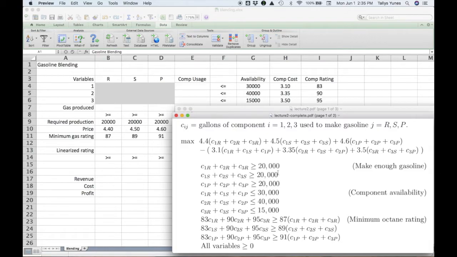The first three constraints are make enough gasoline. The production of R is in this parenthesis here. I copy and paste that down here. Production of R at least 20,000. Production of S, copy down here, at least 20,000. Production of power gasoline, at least 20,000. The usage of the three components is already here in the objective. Take those three expressions in parentheses, copy them down here. Usage of component 1 at the most, what you have of it. Usage of 2 at the most, what you have.